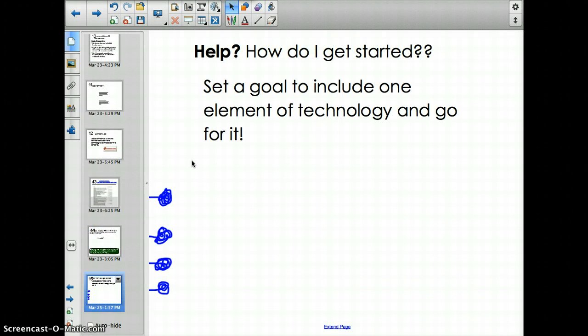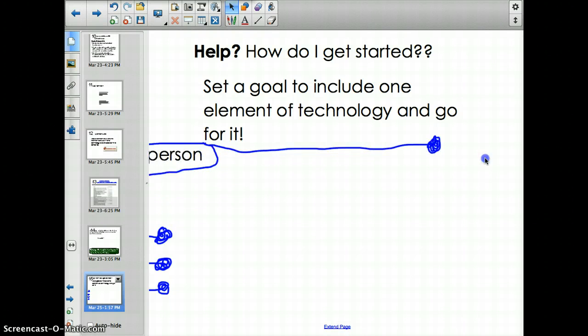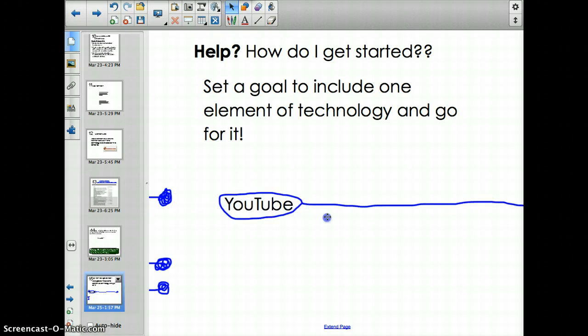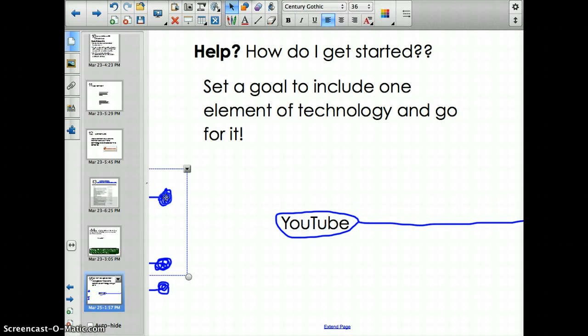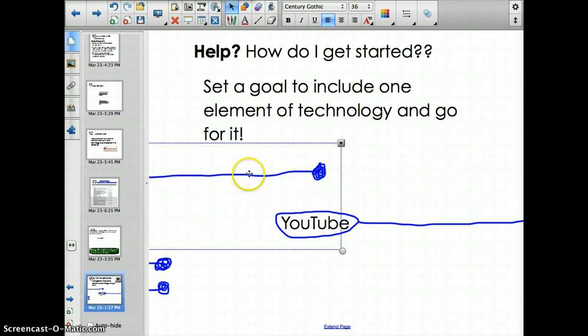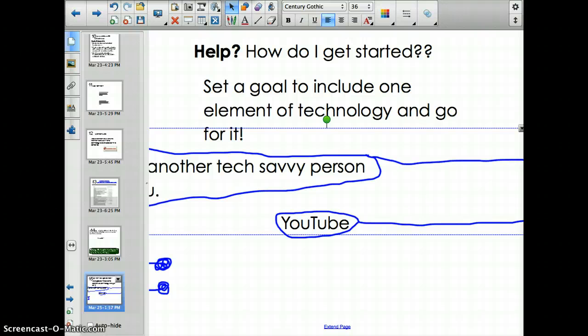And lastly, if I've convinced teachers, they might want to know how to get started. So just a few different ideas. They could ask somebody who is a tech-savvy person. They could look on YouTube for some videos.